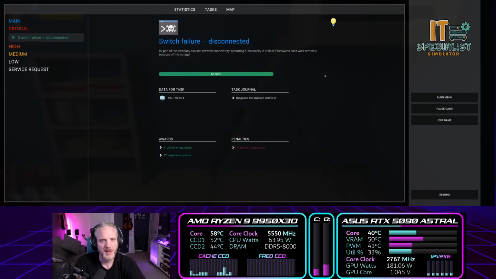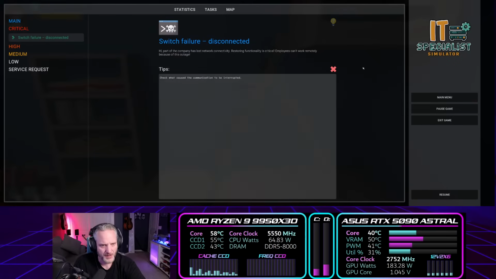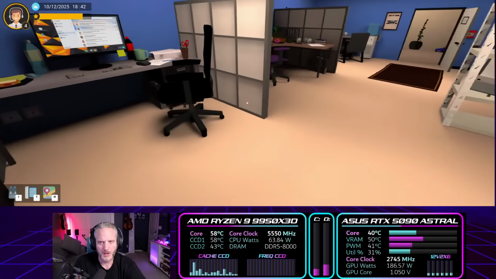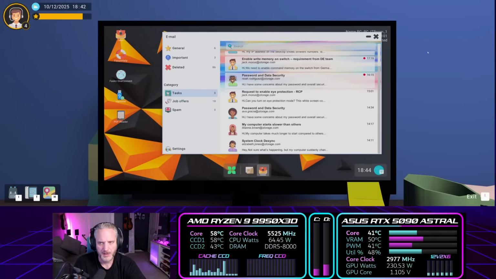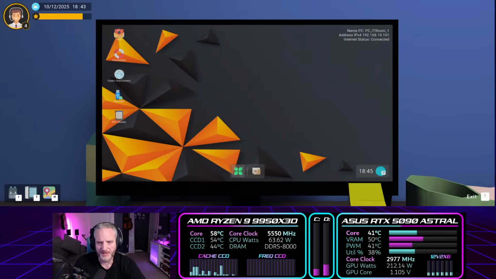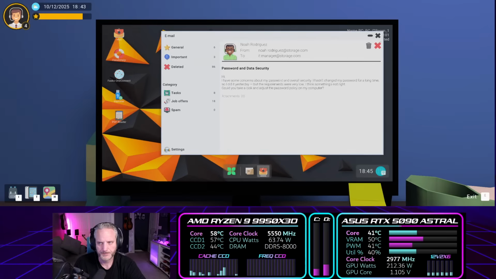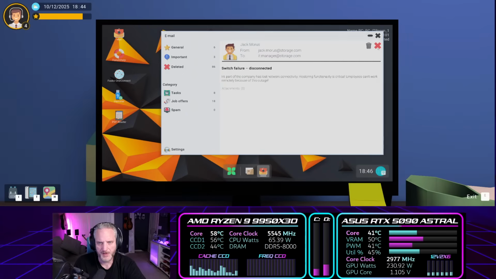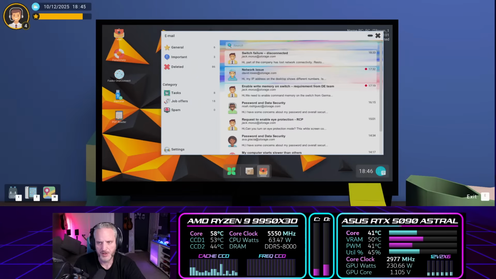That didn't work. Restoring functionality is critical. Employees can't work remotely because of this. Check what caused the communication to be interrupted. Switch failure. Oh, wait. It's a switch related issue. Let's just get these in there. Oh my god, it's the same password one again. Part of the company has lost network connectivity. Restoring functionality is critical. Employees can't work remotely because of this outage.